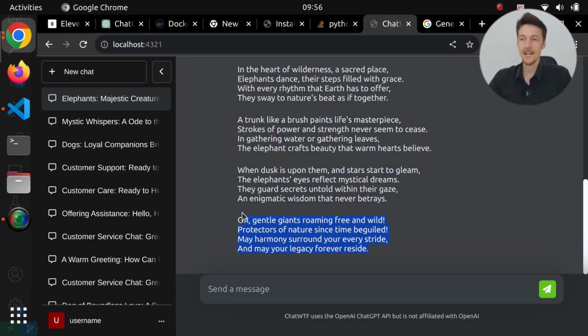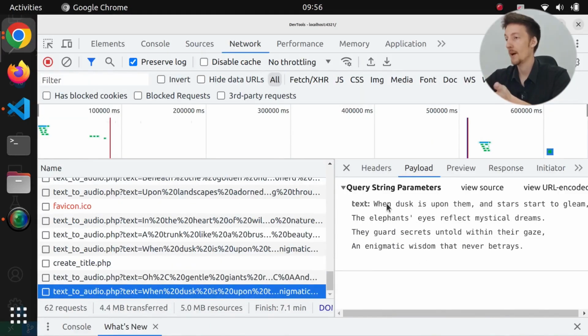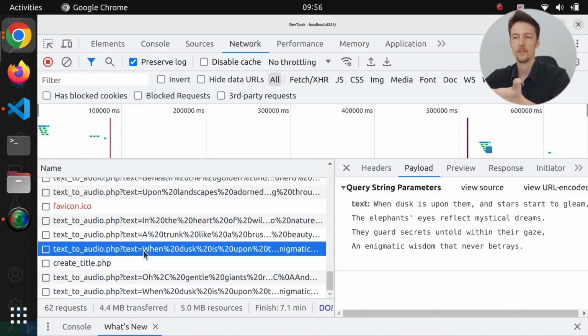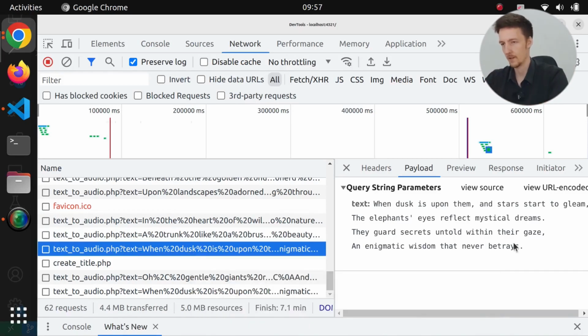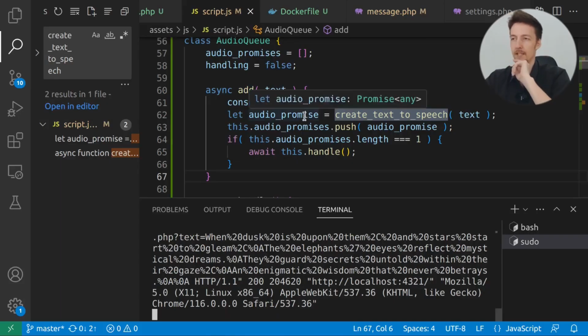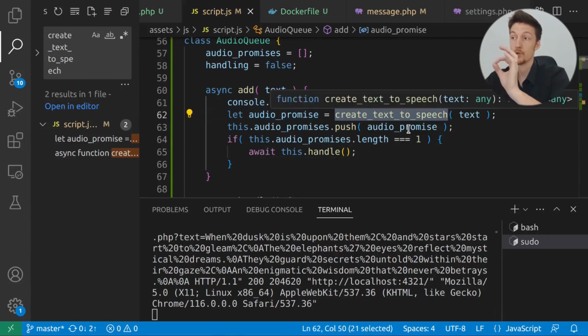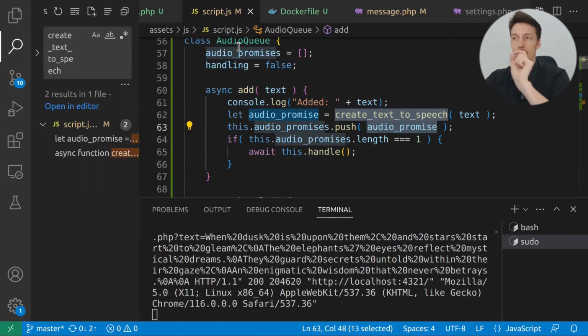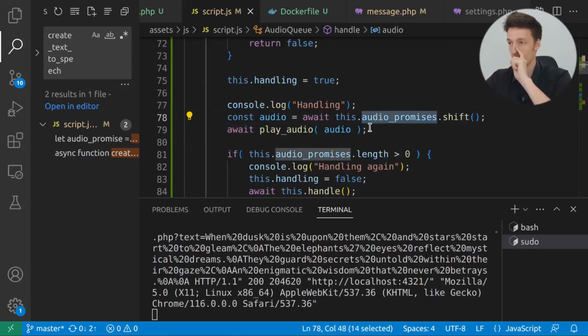So it shouldn't create anything else after that. But for some reason, it creates this "when dusk is upon them", which is the one previous to that. Sometimes it's another one, and sometimes it just keeps repeating. I'm not sure what is going on. But I think here might be the problem, because I am returning a promise from this, pushing the promise into the list, and then awaiting the promise. I think that causes some problems.